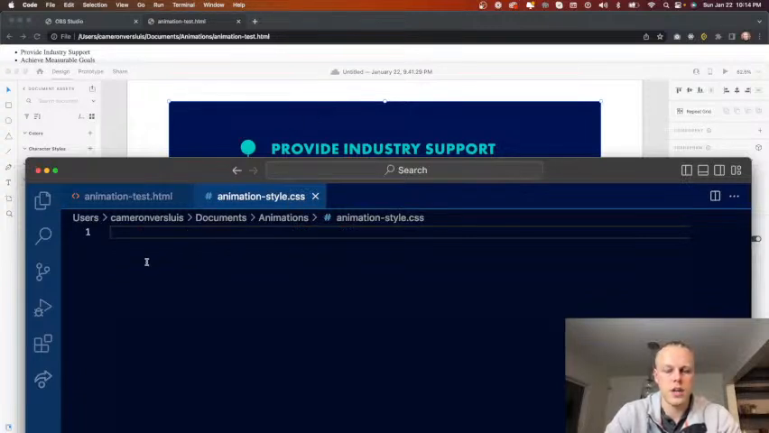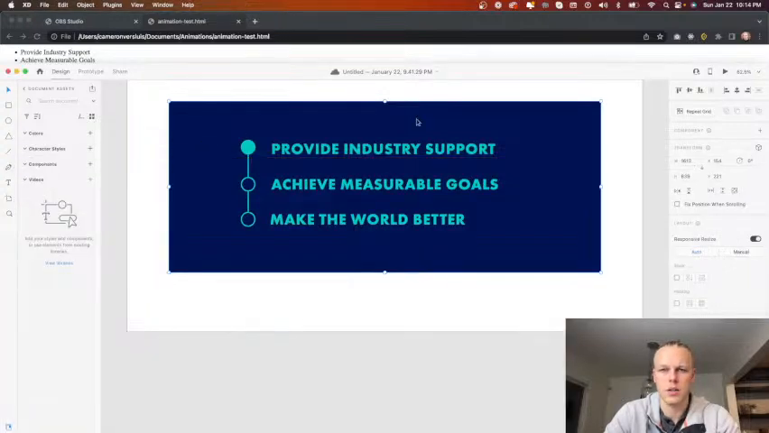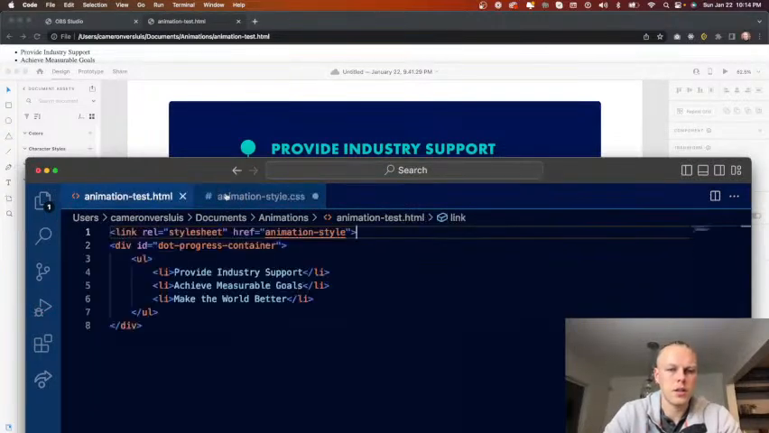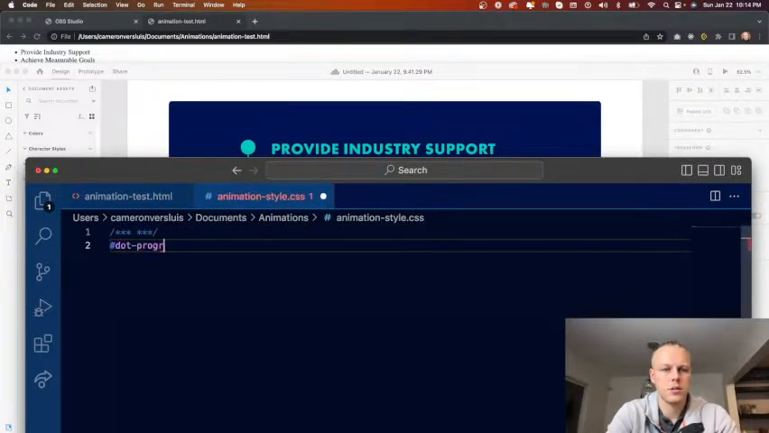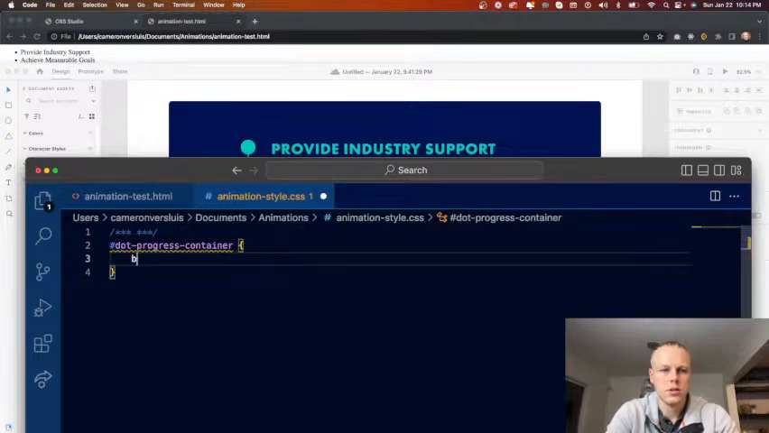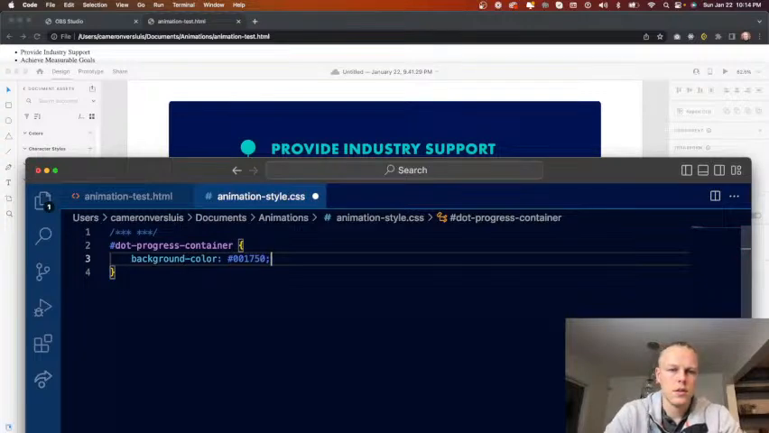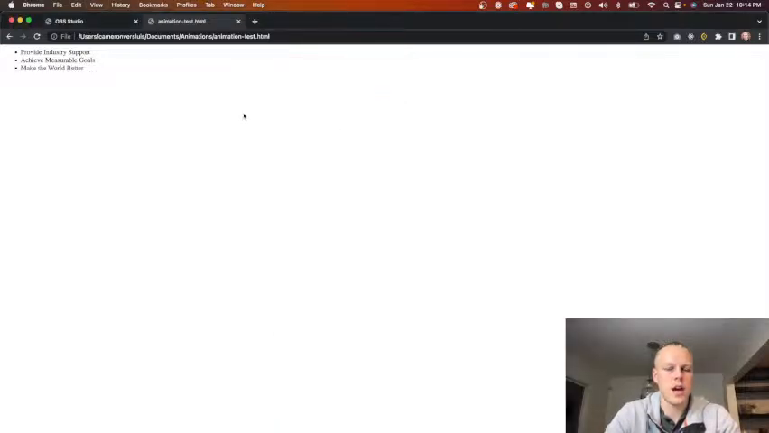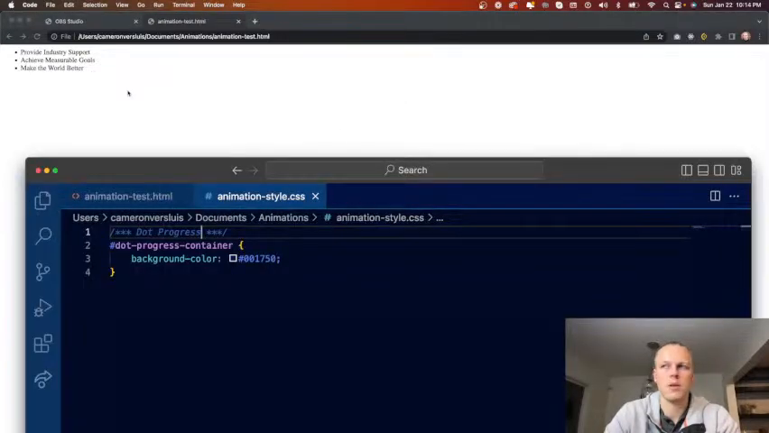Let's add our first style here. I like to comment my styles as I go along, just to keep it clean and organized. We're going to grab this background color, and let's call this .progress-container, background-color. There we go. All right, so let's refresh that. Absolutely nothing has changed, so we have something wrong.